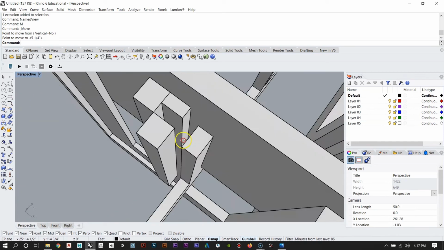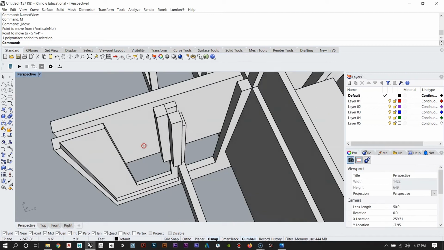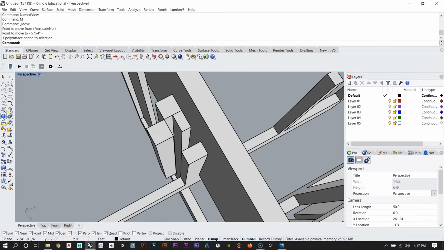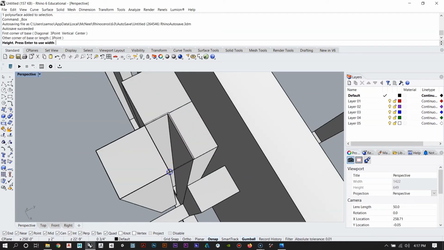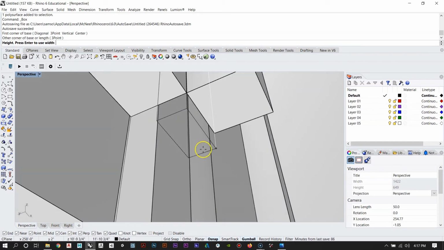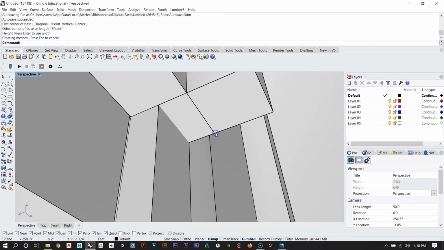Okay, I can't move this face because it's going to move all of this along with it, and I don't want that to happen. So I'm going to create a box. I'm going to click this corner, and I'm going to click this corner, and it's going to infill that piece of geometry. And then I'll align it with the bottom here.